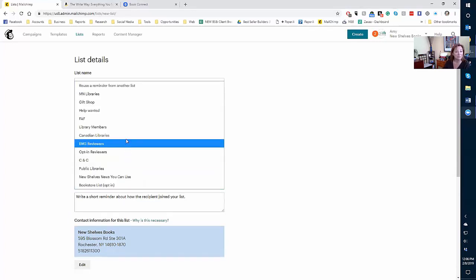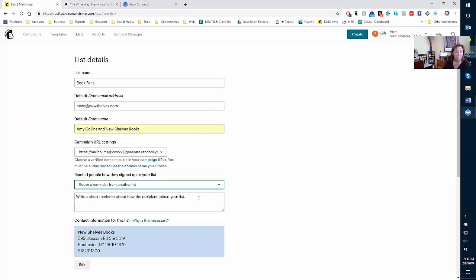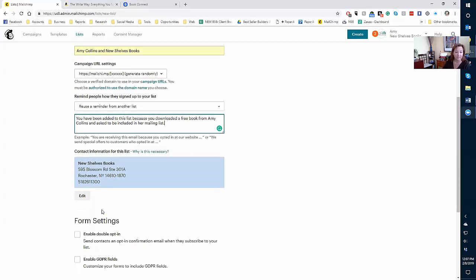If I'm going to add people to my list, then I need to tell them why they're on this list. And I'm going to say, you have been added to this list because you downloaded a free book from Amy Collins and asked to be included in her mailing list. Make sure you've got your correct address and your phone number.